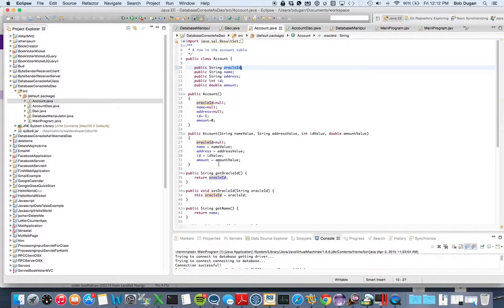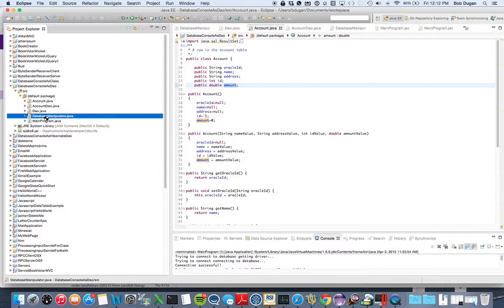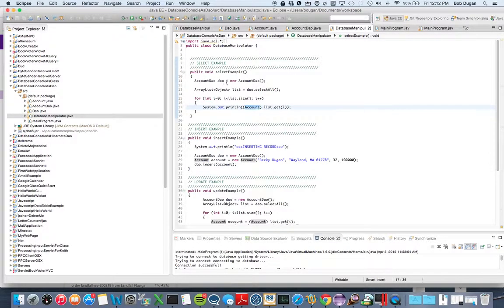All right, but basically, other than that Oracle ID, the object doesn't do anything with the database and doesn't really know anything about the database. It just has a name, address, an ID, and an amount that represents an account table tuple. Okay. So let's go back to the database manipulator. So that's what we just looked at, how select works. Now let's take a look at how insert works.